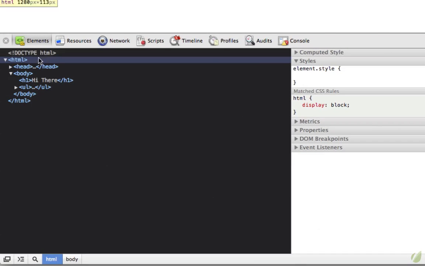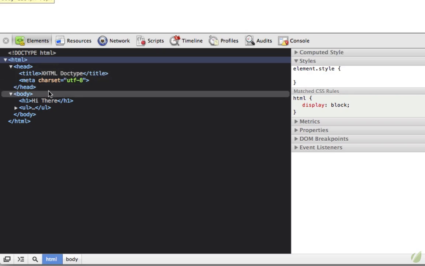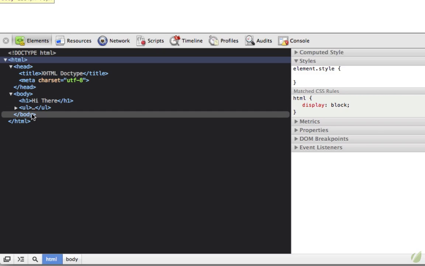So we have our doc type, but we didn't have an HTML tag, but it added it in there. We have the body, we have the head section, and again, it knew to wrap the title and the meta tags within that head section, even though we didn't include it. Then we have the opening body and the closing body. And once again, we didn't add any of this, but still the browser knew what to do. And this is going to work in all modern browsers.